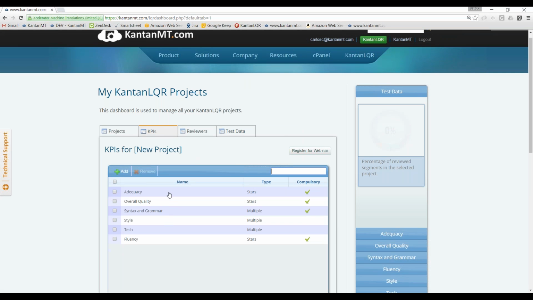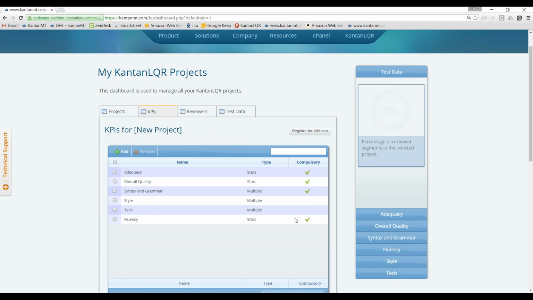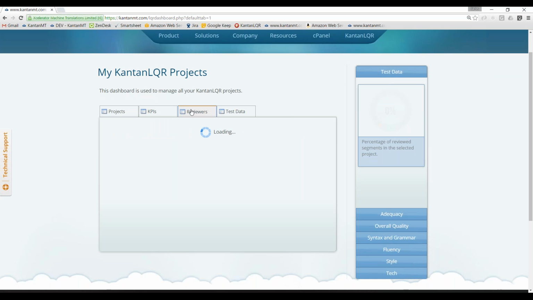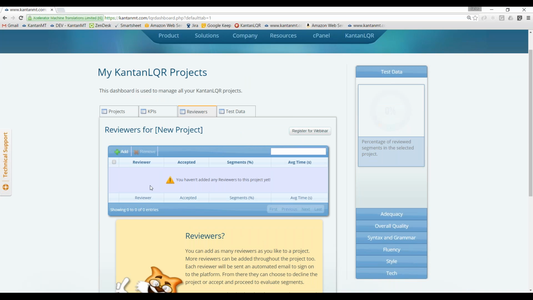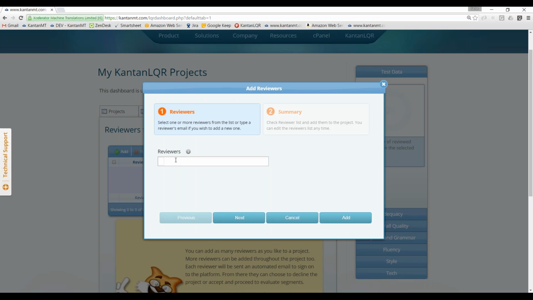And now we have our list, and fluency is compulsory. So it's quite easy and straightforward, as you can see. So now we want to add the reviewers. To add the reviewers, we have to follow the same process. It's as easy as coming here, click add, and we will receive this window.